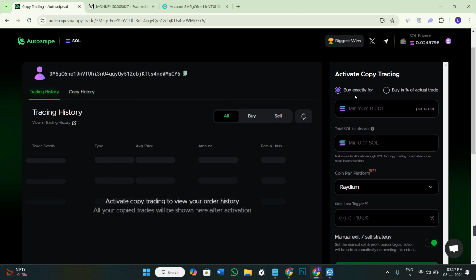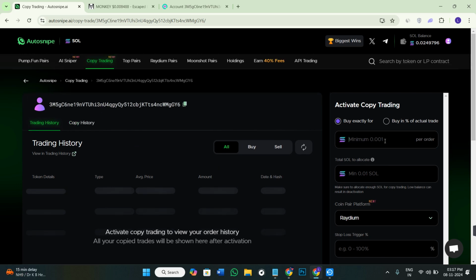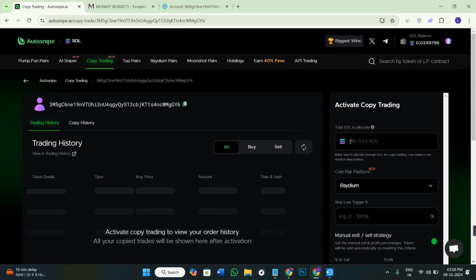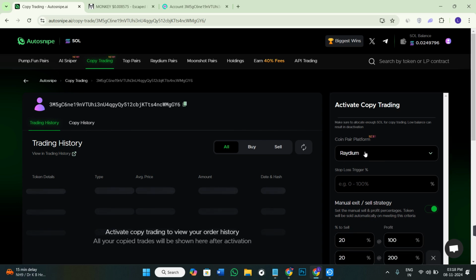So here in the right hand section, the first option that you have is buy exact for. Here you need to allocate the amount that you want to spend in this particular copy trading. So here you need to enter the amount in Solana. You can even do it with the help of the percentage, so you can select it and provide the percentage option. After that, in the minimum Solana option, you need to select the minimum amount of Solana that you want to allocate for your copy trading. Low balance can also result in deactivation, so you need to make sure of this as well.